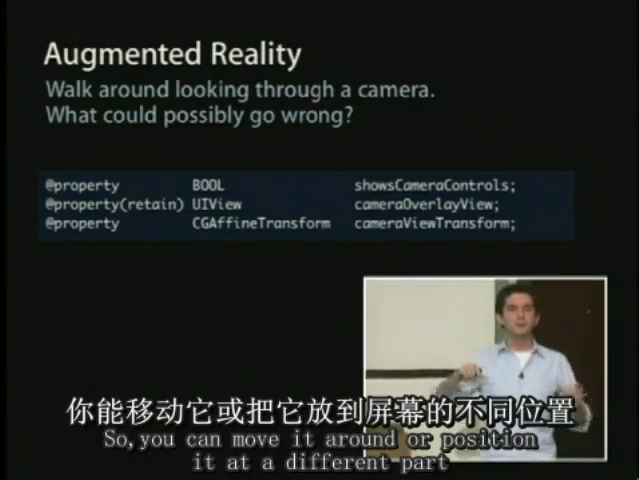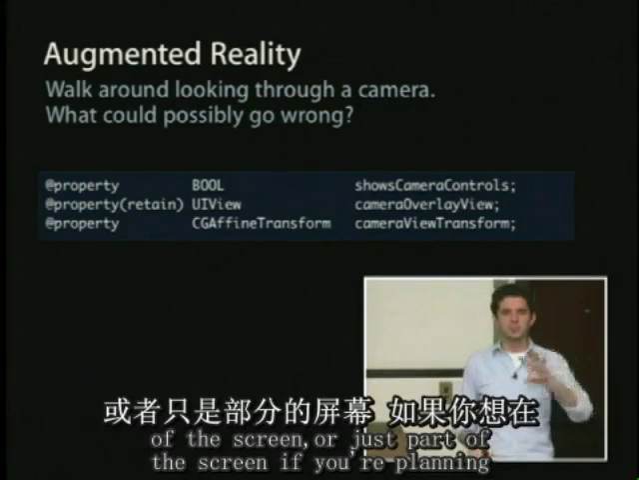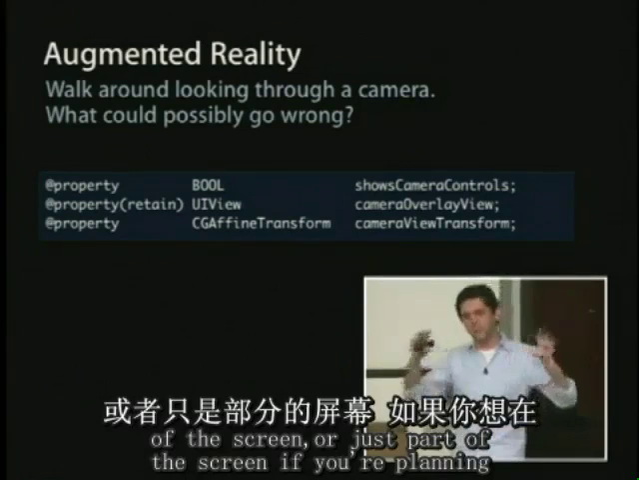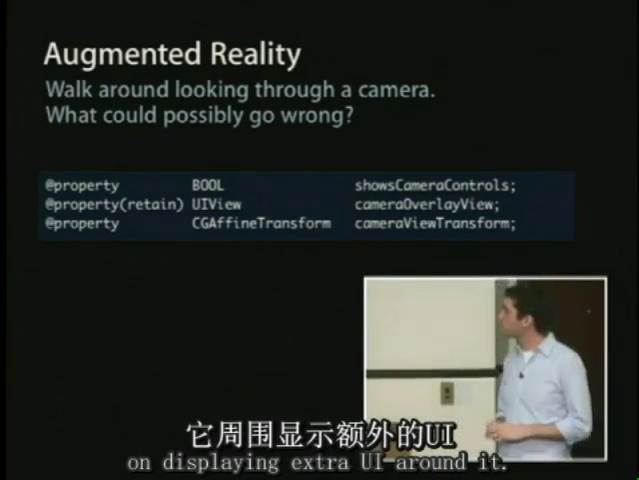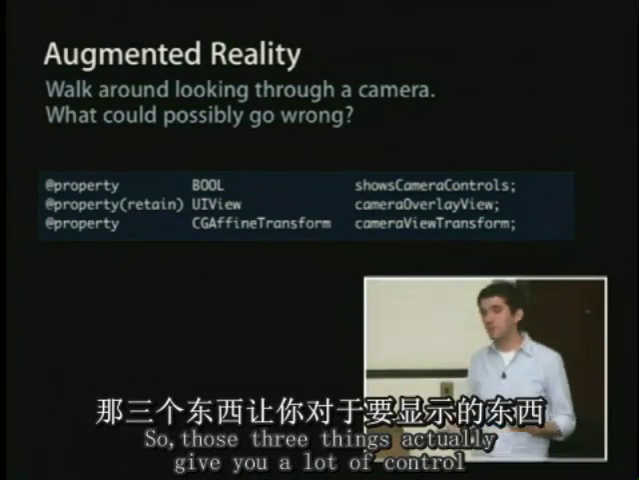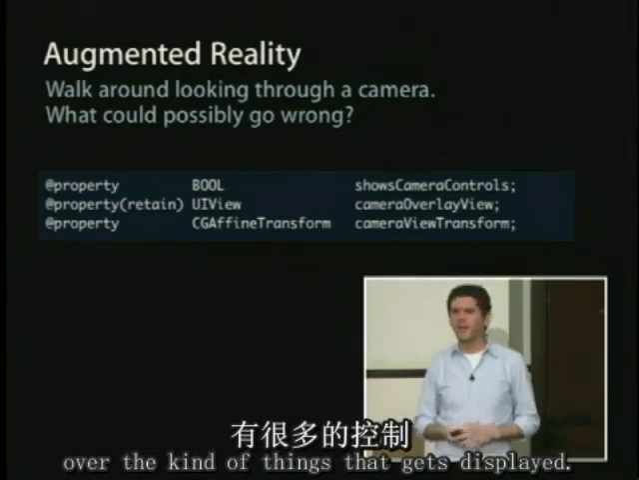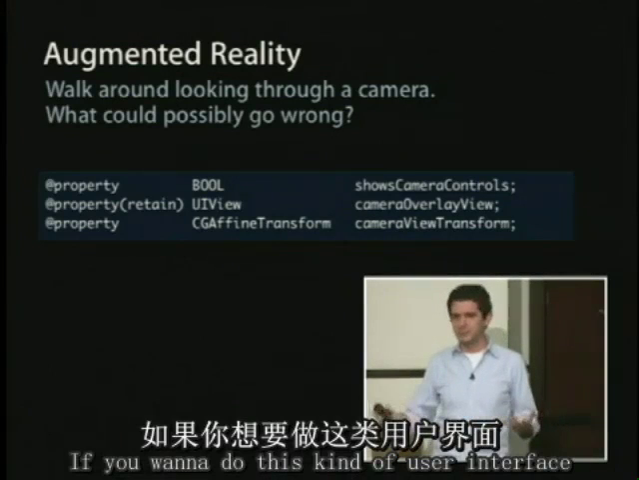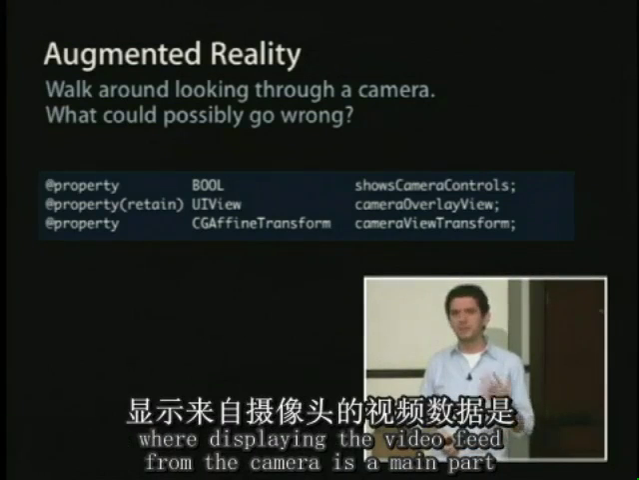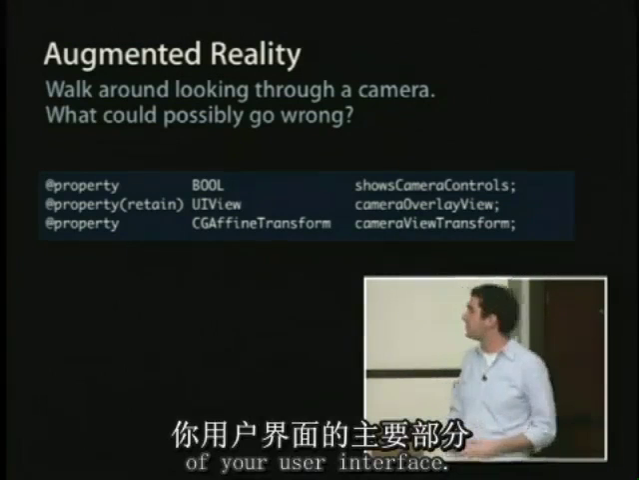So you can move it around or position it at a different part of the screen, or just part of the screen if you're planning on displaying extra UI around it. So those three things actually give you a lot of control over the kind of things that get displayed if you want to do this kind of user interface where displaying the video feed from the camera is a main part of your user interface.